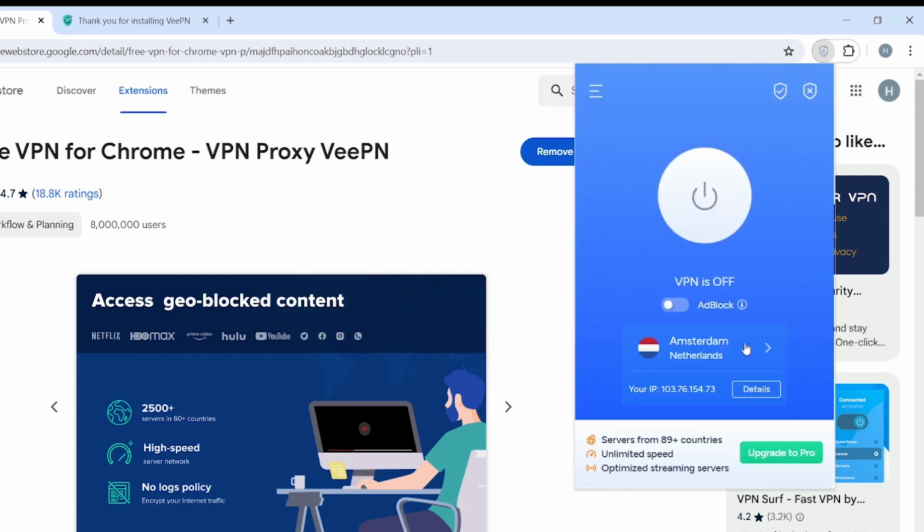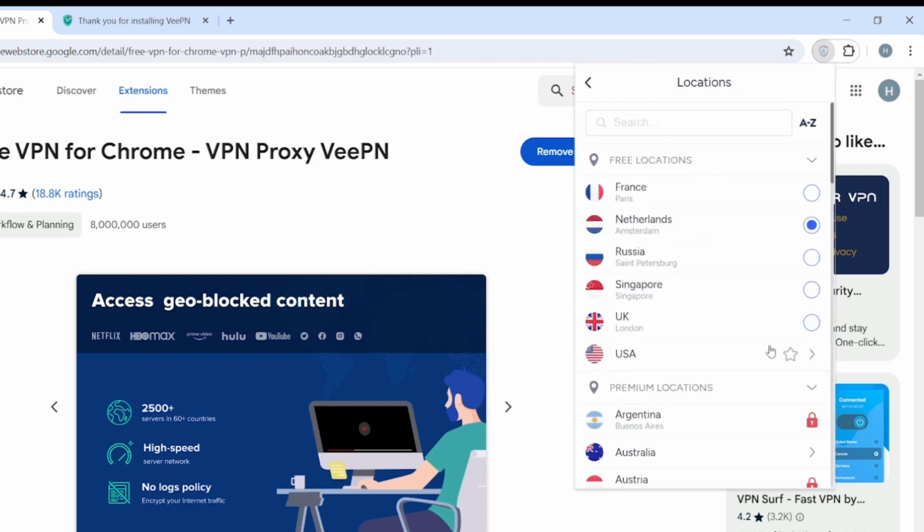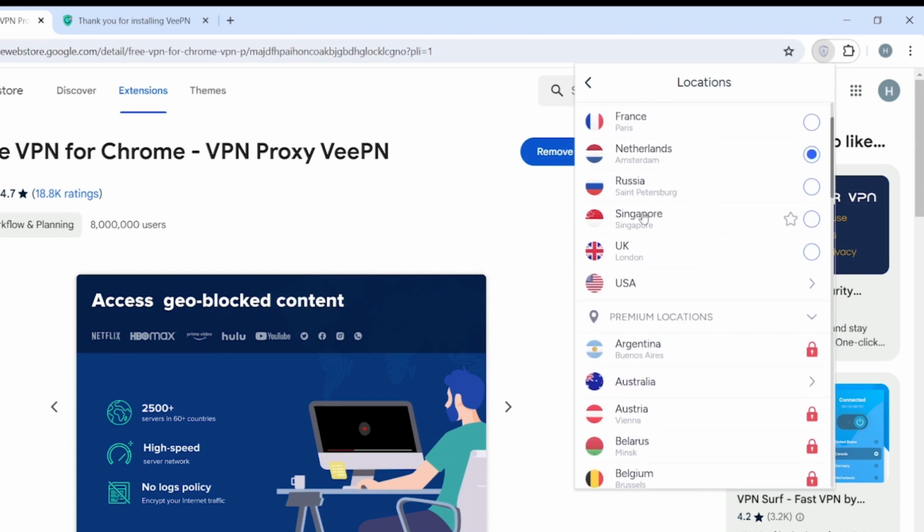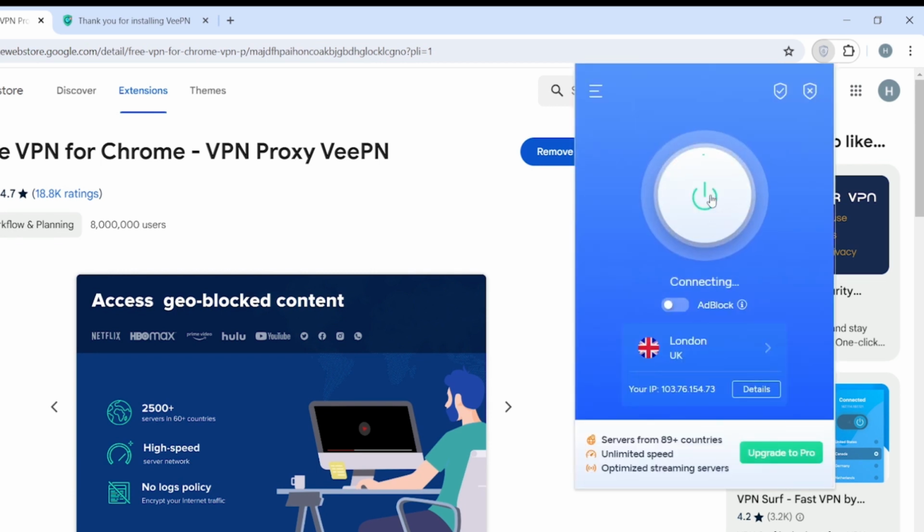Now here are a couple of countries you can choose from. For now, it has France, Netherlands, Russia, Singapore, UK, USA, etc. Let's go with the UK and simply turn this on. So the VPN is on as it will turn green.